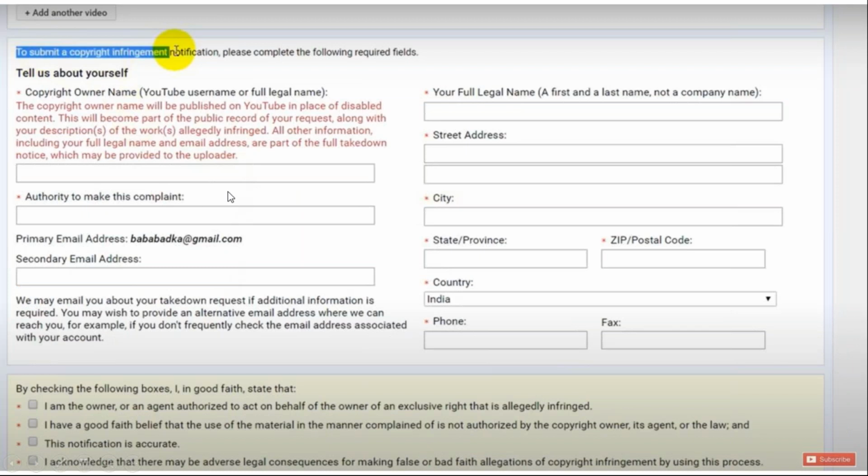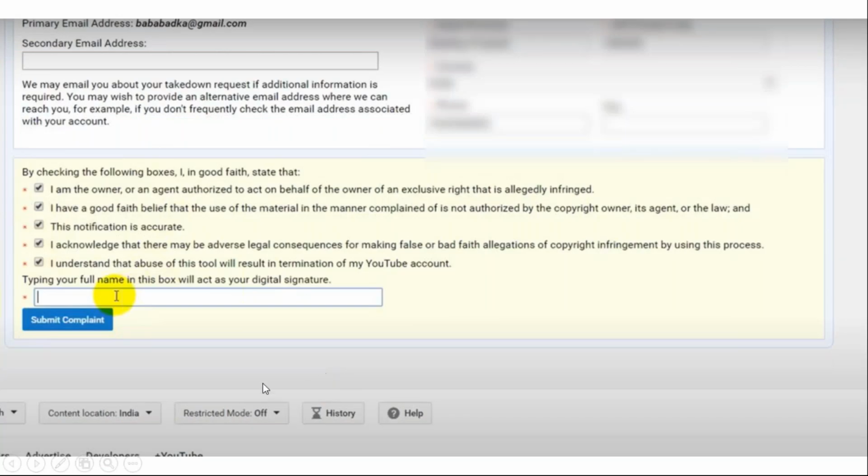And then you have to fill in whose authority, your email address, your legal name, state, address, everything, and check. And finally, type your full name in the box, which will act as your digital signature. If you have any secondary email address, you can put it, and then finally click on submit complaint. And then YouTube will take the necessary steps. And for that guy, he will get copyright strike 1, strike 2, strike 3. And by the time of strike 3, our video will be removed from his channel, and his channel also will be disabled.